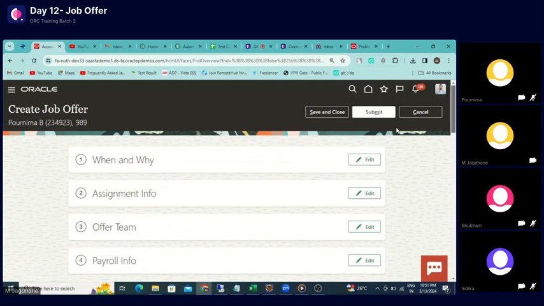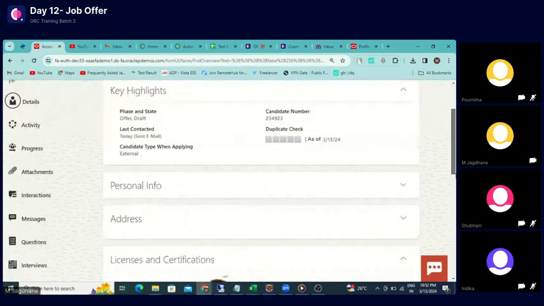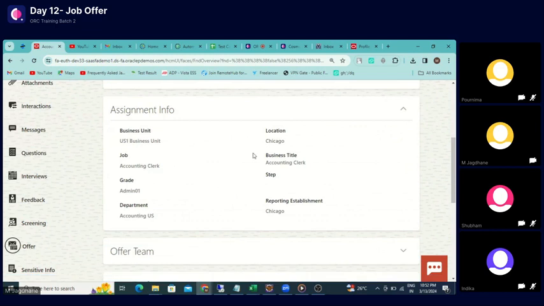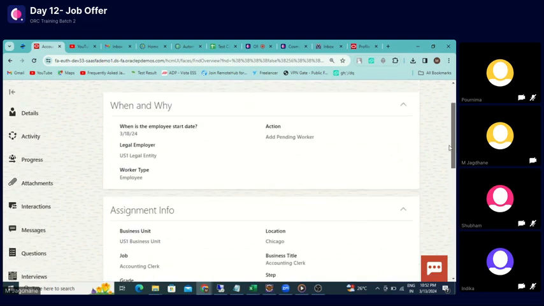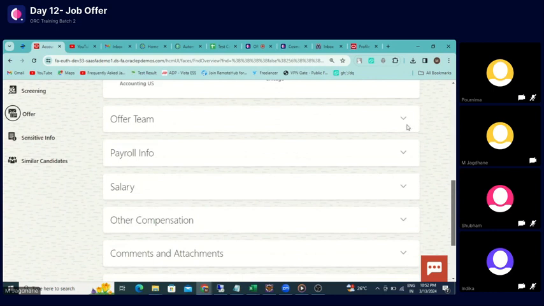Okay. So once we have done, many times the recruiters just draft all these offers and just save and close. Now we can see the offer is in the draft phase. Okay, and now you can see the offer section over here. So in this offer section, you can navigate to all the sections. What are the different sections?